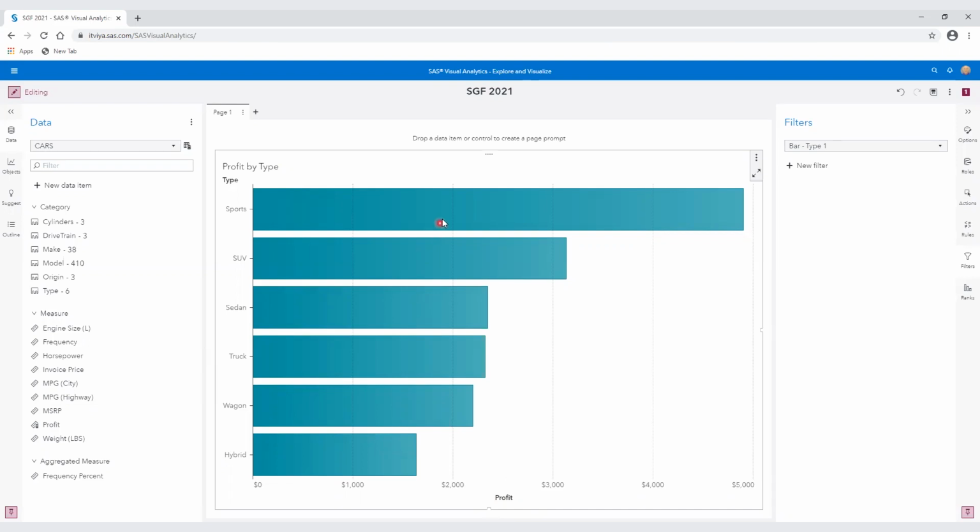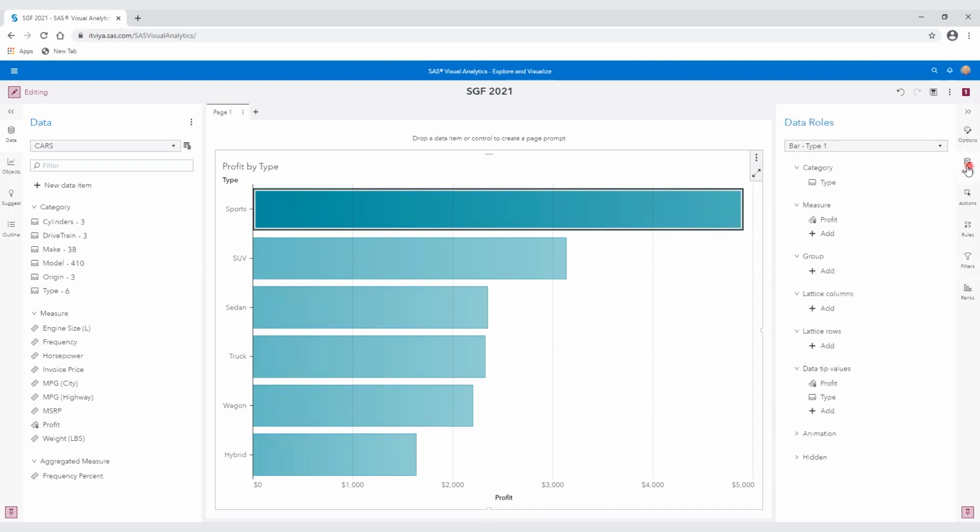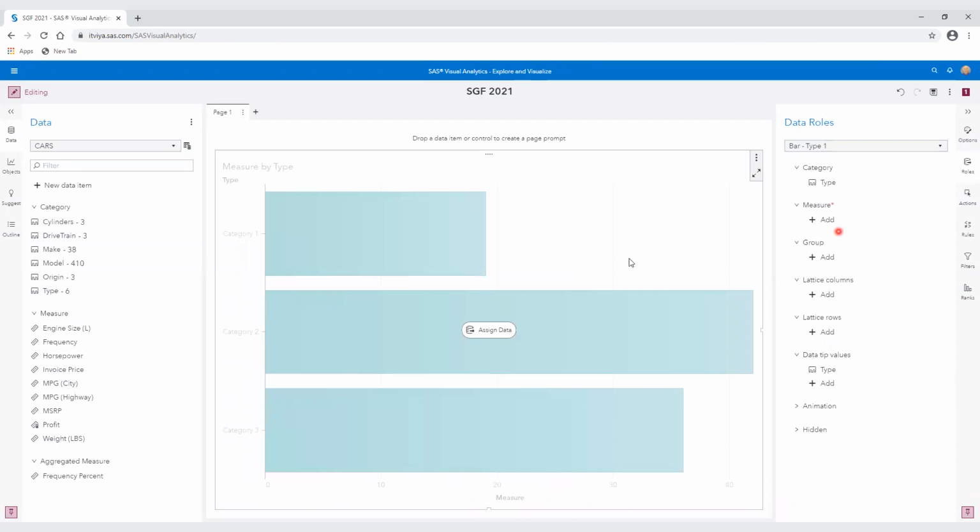We can change that if we want, okay? We can go over to the right side and go over to the roles. There, see, the measure is profit. We could change that. We could remove profit, and that's what I'm going to do. I'm going to remove profit, and now my bar chart disappears. It says assign data, so this is just a generic bar chart. The category is type, but we got to have a measure. And that's what that red asterisk means. It means that the measure is required.